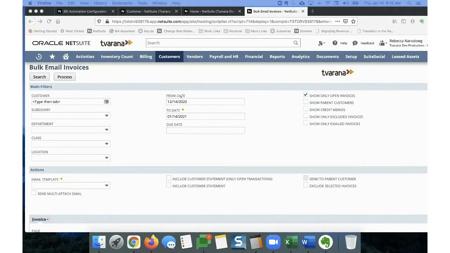Now, these are transaction dates, so it's saying show me any transactions where the date is within these 2 dates. I have a due date as well, so I could also say only show me transactions that have a due date on or before January 1, or whatever my goal might be. Now, these filters all stack on each other, so everywhere that we have a value set, then we must meet all of the criteria. It's what you would expect to see in NetSuite.